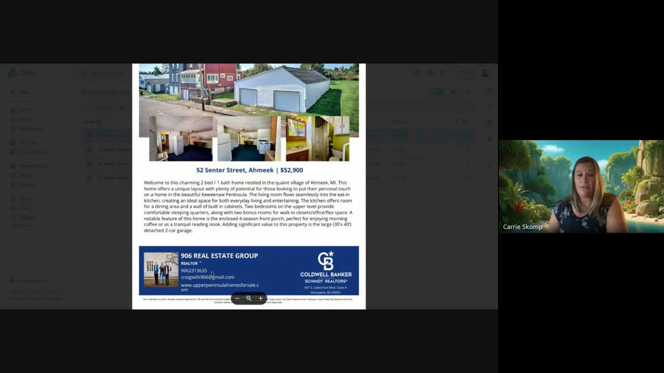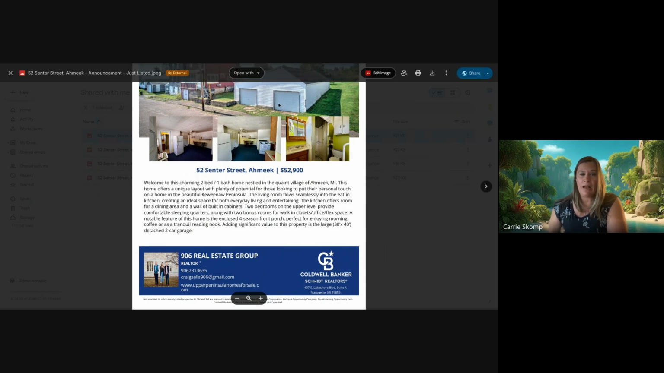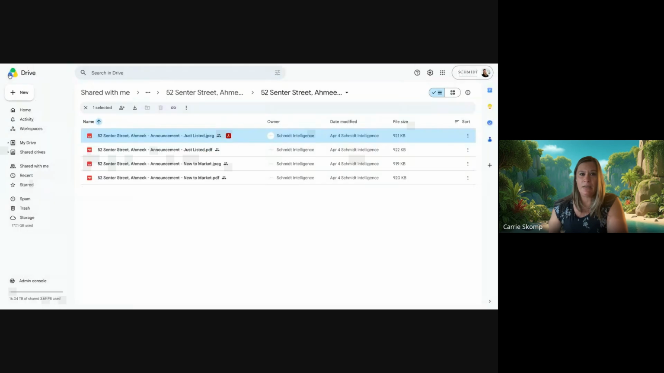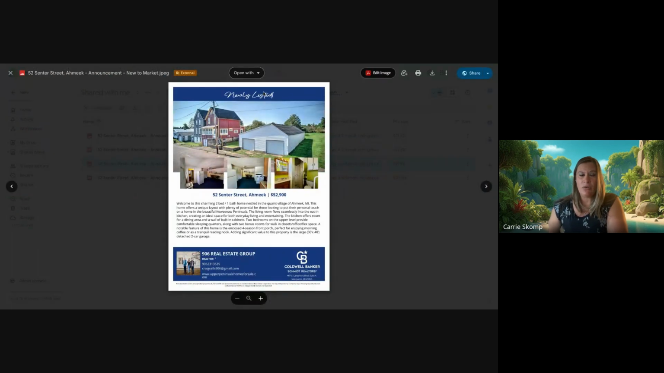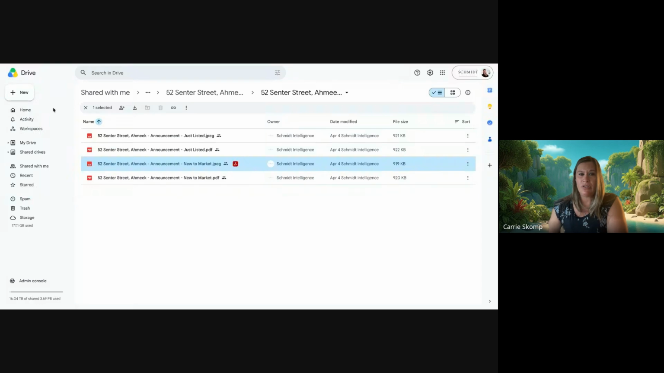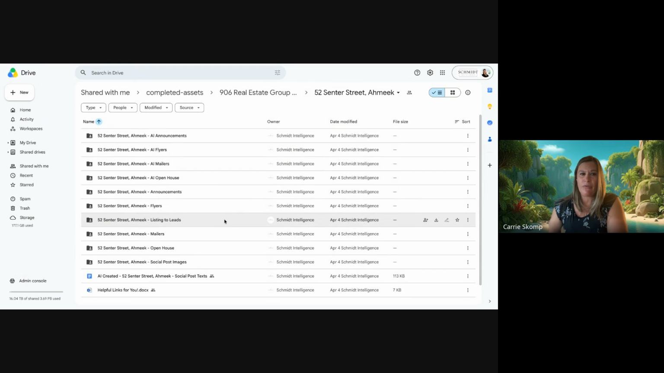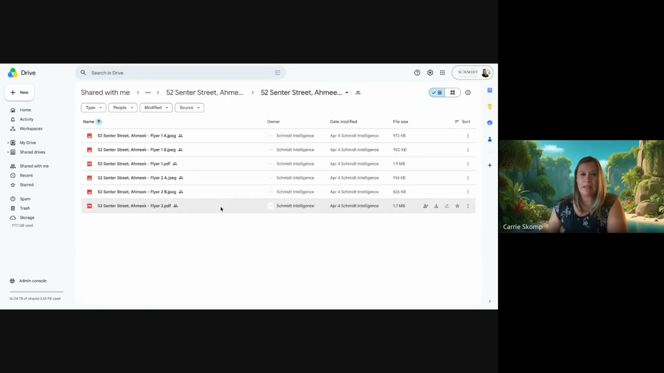That's directly being fed from Moxie, and I'll show you here in a minute how you can get that updated. So that just happens to be the just listed version. Here's the newly listed version. Same flyer, just depending. Every agent likes that header to be a little bit different. So depending on what their preferences are, that's what it's going to read.